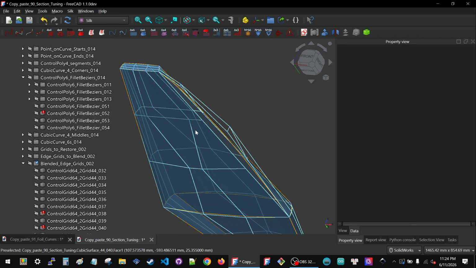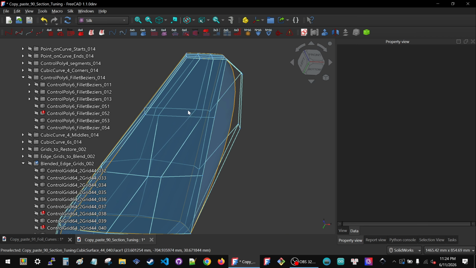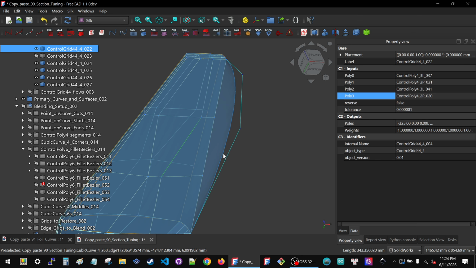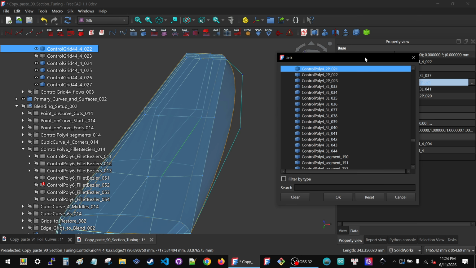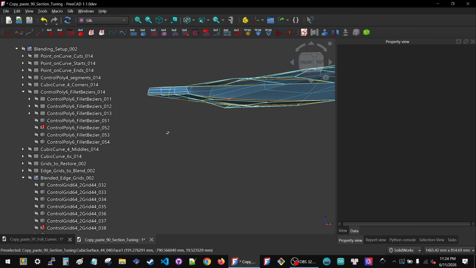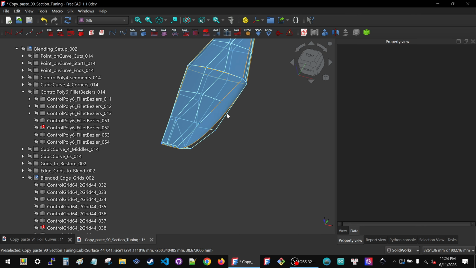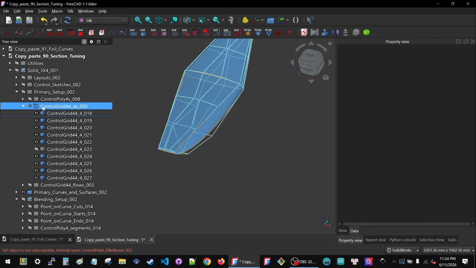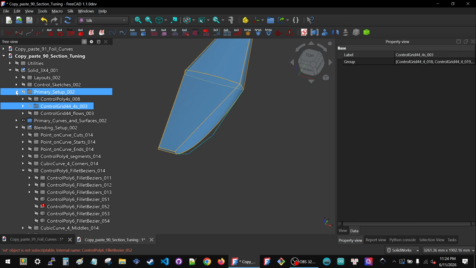But now I'm detached at this edge. So I need to update this grid as well. I'm going to hide this control grid so I can see this polygon clearly. I go to this guy. Which one do I want to replace? 021. And now I have swapped in my new polygon into this curve and both grids that touch this edge. But something's busted. And I knew it was coming.